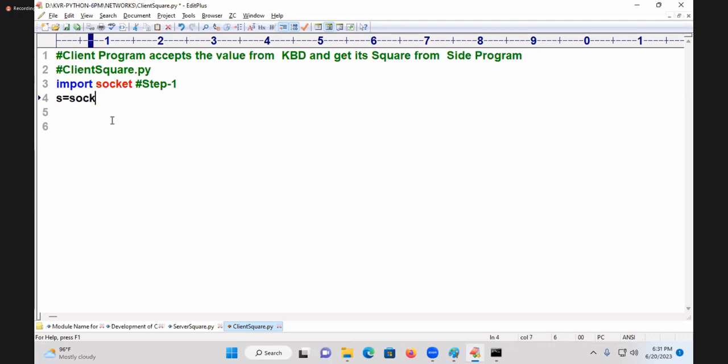Step number 1: socket dot socket of, s dot connect of, localhost comma 8888. Now I'll say step number 2.